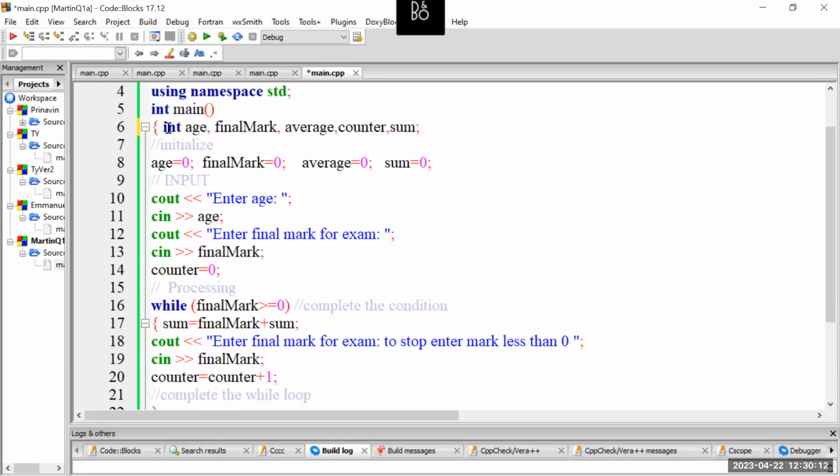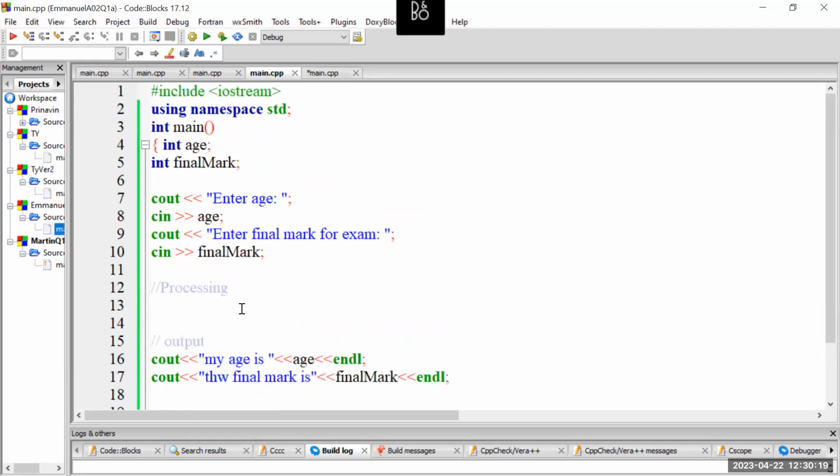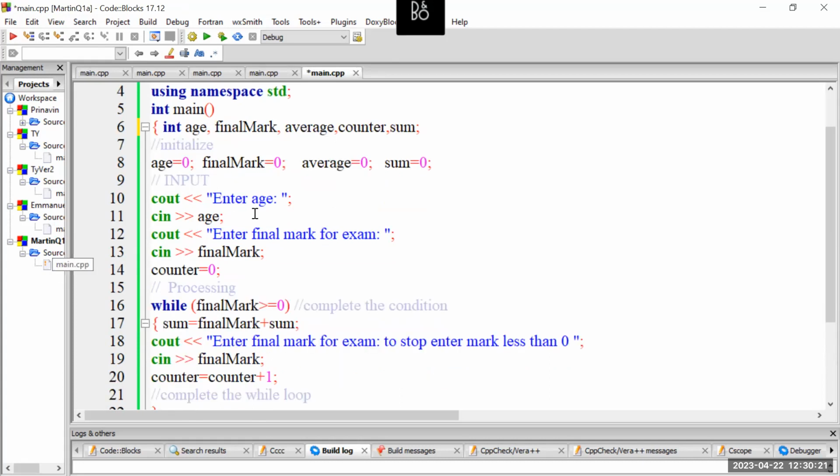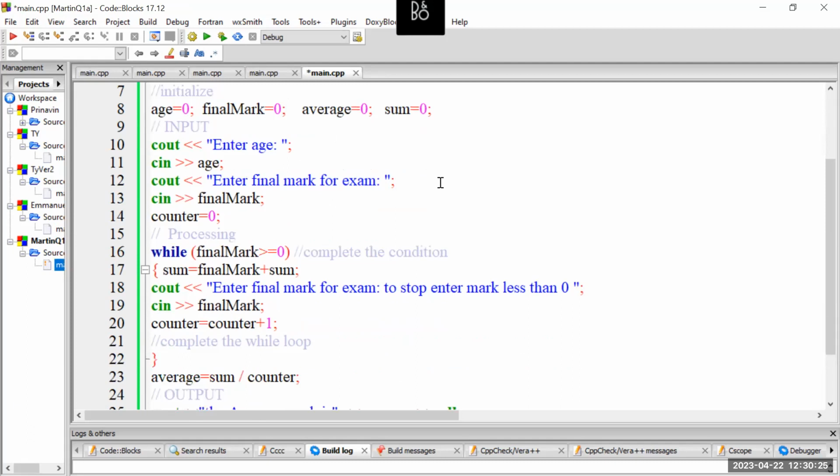Now, these are my variables that I'm using: age, final mark. You saw that in the previous program, Emmanuel. There's the previous program, int age, I did that. I introduced 2 more variables, average, and I included sum. Now, here we go. This is the program. I need to ensure that my while loop runs when my final mark is greater than 0.